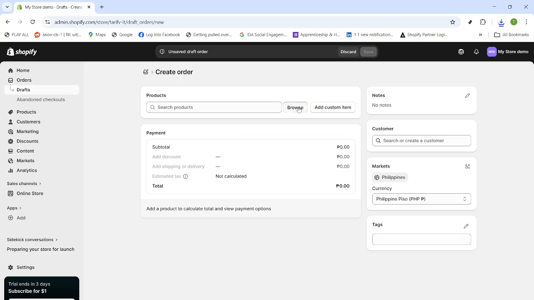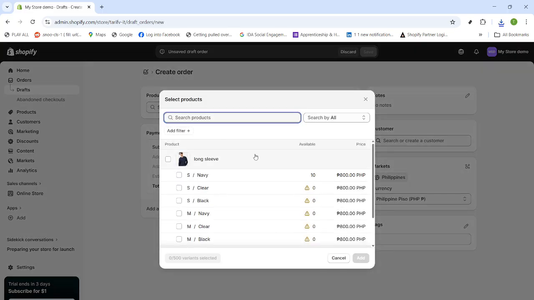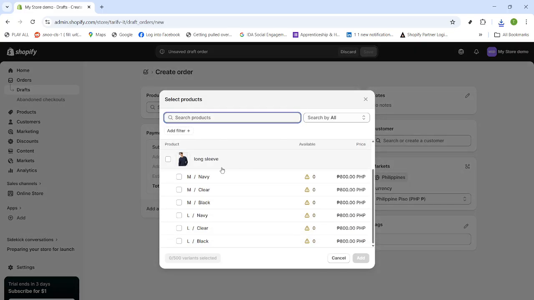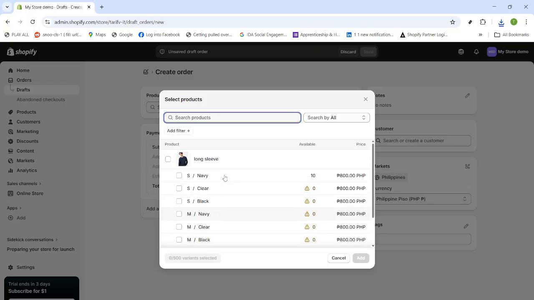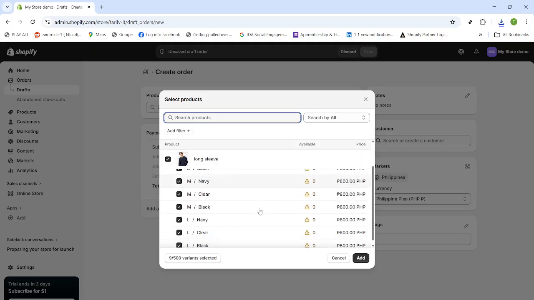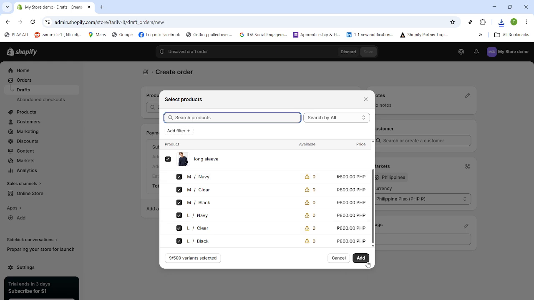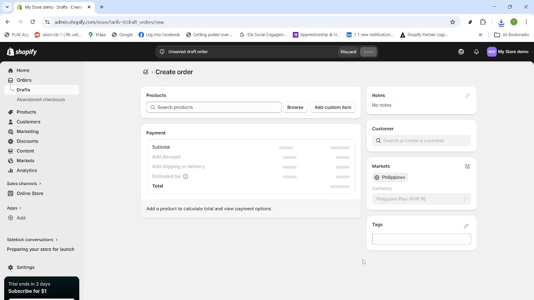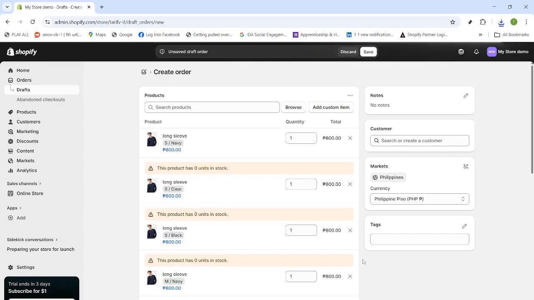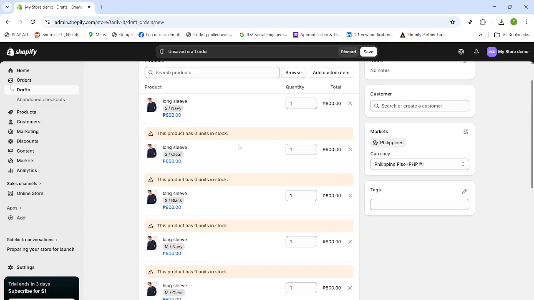You'll add items next. Click Browse to open your product picker. Locate the product you want to include, say a long-sleeve shirt, and select it. Then click Add to place it into the draft order. Take a moment to confirm you selected the correct variant, like size or color, and that the quantity matches what the customer wants. Prices you see here reflect your store's product pricing. Shipping and taxes can be applied later based on the customer's details and delivery method.